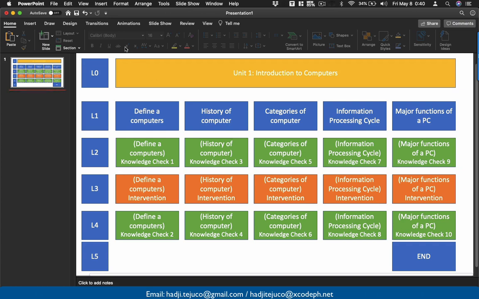Okay? So there are several guides that you're going to see here. So let's say, for example, for Unit 1, I'll be calling this as LO or Level 0. And then the topics will be called Level 1. The knowledge check, meaning questions 1, will be Level 2. The intervention will be Level 3. This one here, another set of questions will be Level 4. And lastly, if we end the topic, that will be Level 5. But it still depends on how you would design your course here. Okay, so this is one approach that we could use.